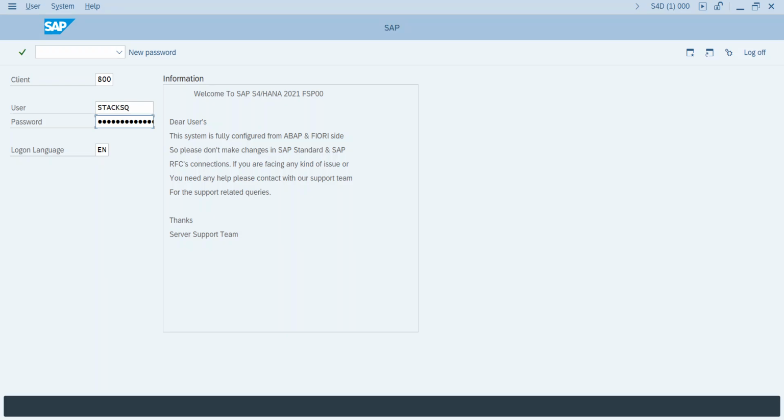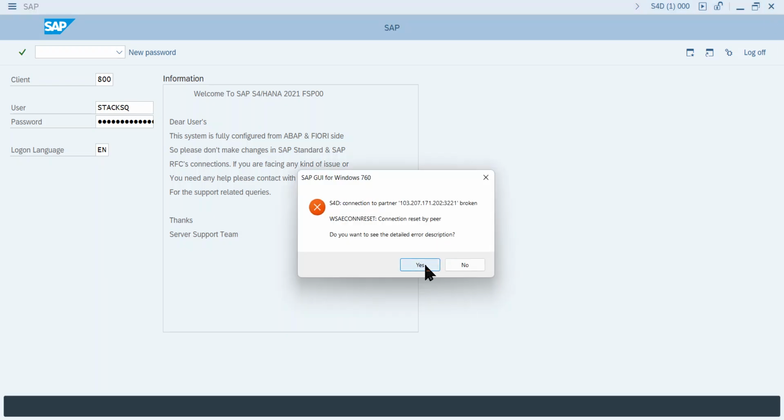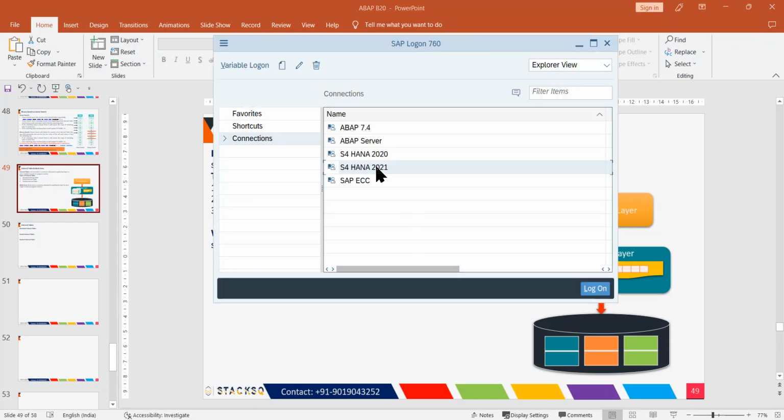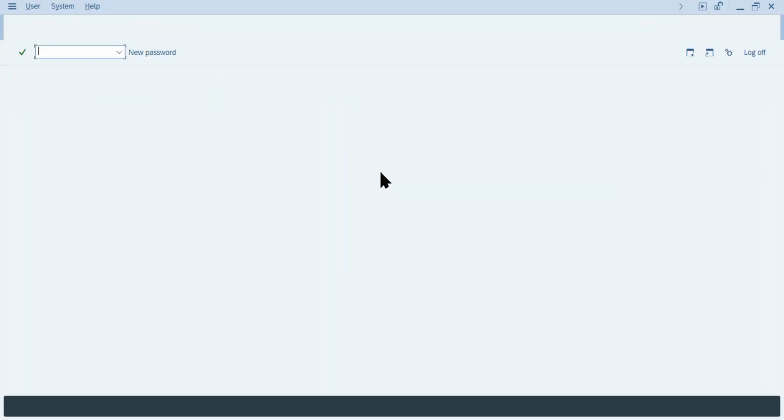I think the connection might have been lost already. I don't know, sometimes the server doesn't work.